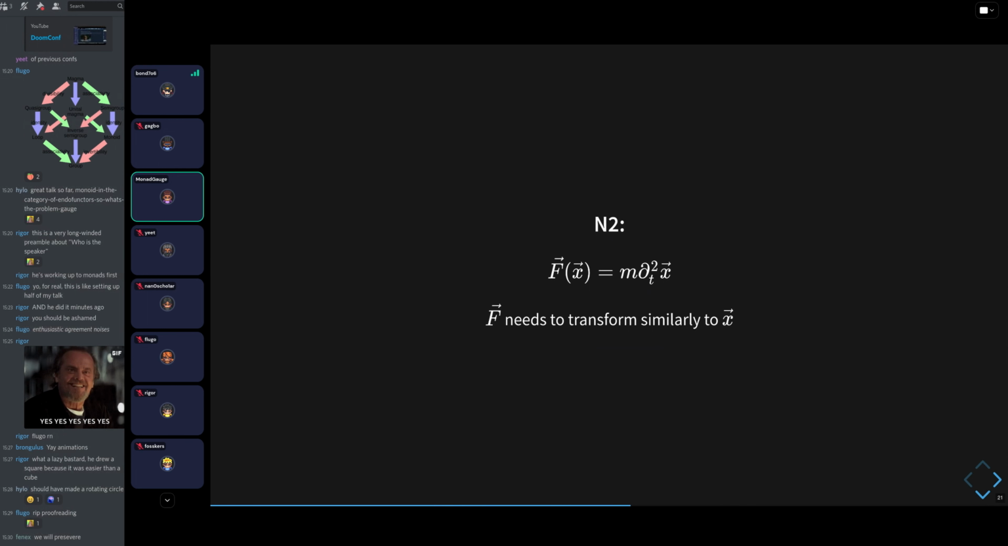And then we have Newton's second law, which looks like F equals ma, where a is the second derivative of the location. The fact that it's a second derivative has some interesting implications about solving the equations of motion that we don't care about at the moment. But the important thing is that because F of x is equal to x, we get the idea that F needs to transform like x transforms. Because if it transformed differently, then this equation wouldn't hold.